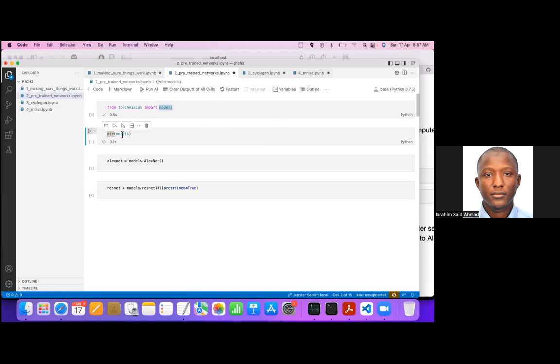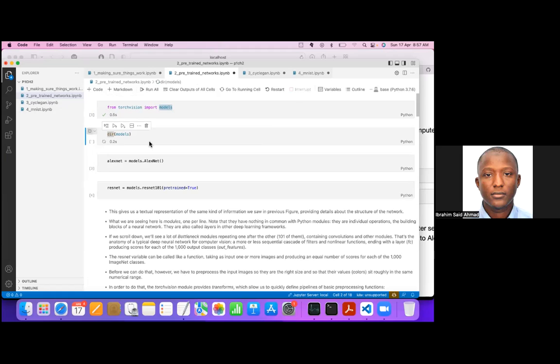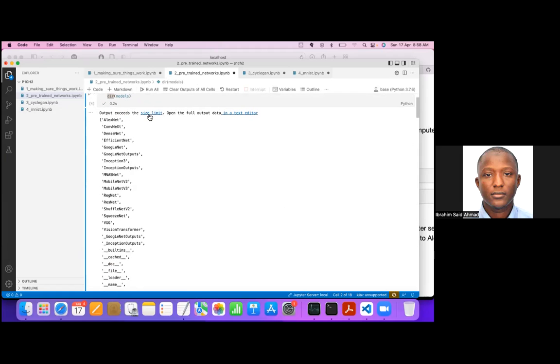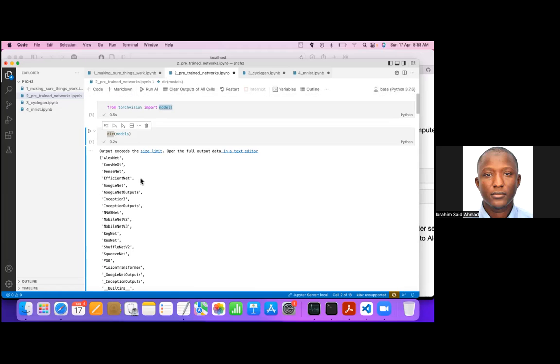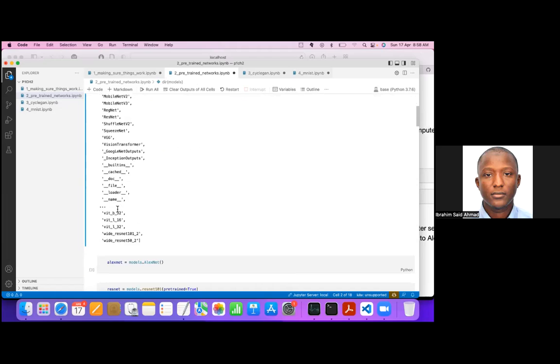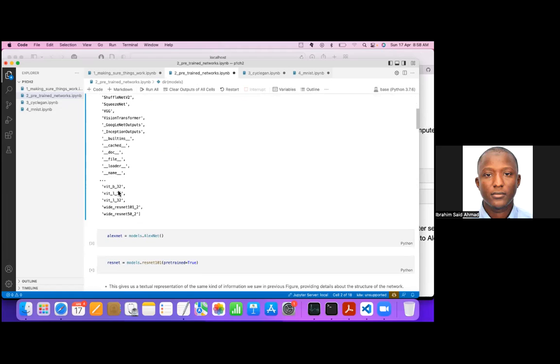So this dir(models) will output all the models. So these are some of the models, the ones with capital letters are the classes within the TorchVision project, while the ones with small letters are just functions.